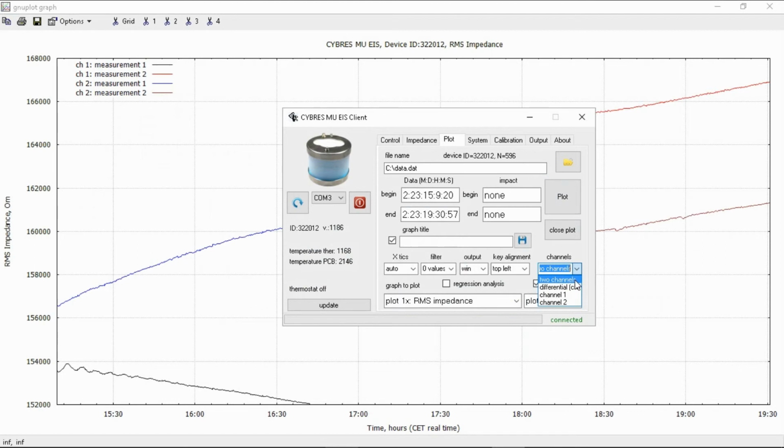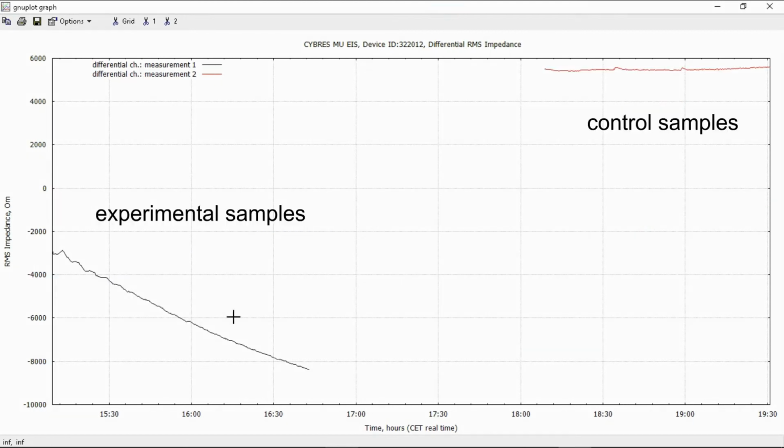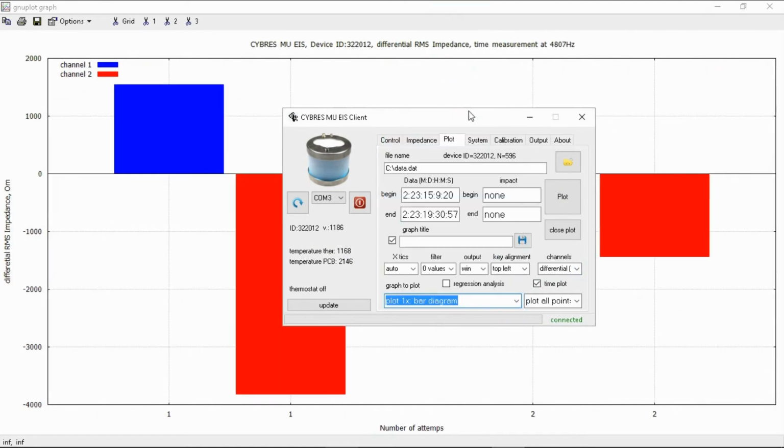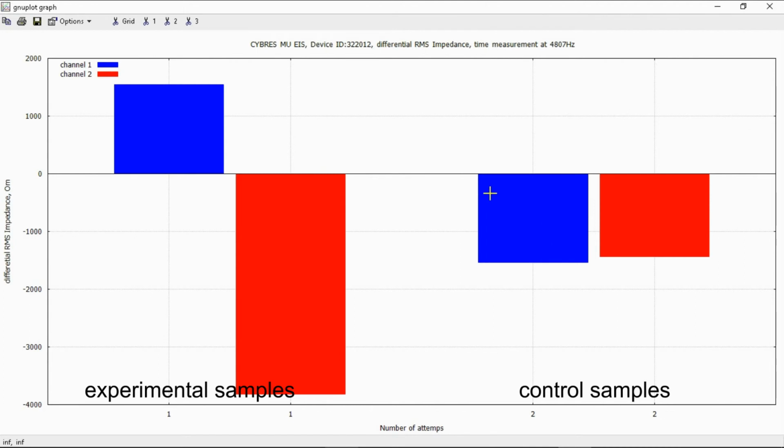The differential channel demonstrates different inclination of experimental and control curves. The different dynamics of both pairs of samples is visible on the bar diagram. The intensity of impact can be estimated based on the difference between experimental and control measurements. A large difference means large impact, no differences mean no impact. This is the general rule for impact assessment.